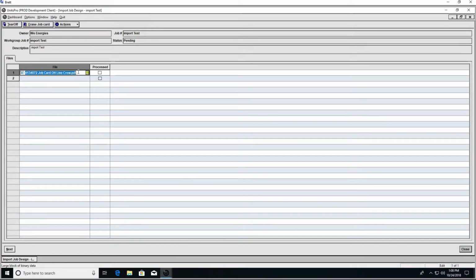And a utility owner may have multiple job cards for a single project. Some of them will break these up into the different work types and whatnot, and we can stick them all back together here. But we're going to go next.